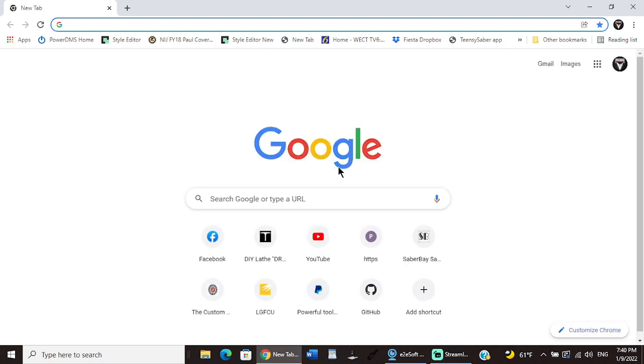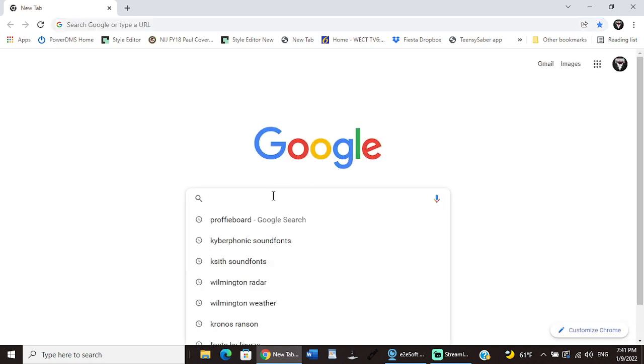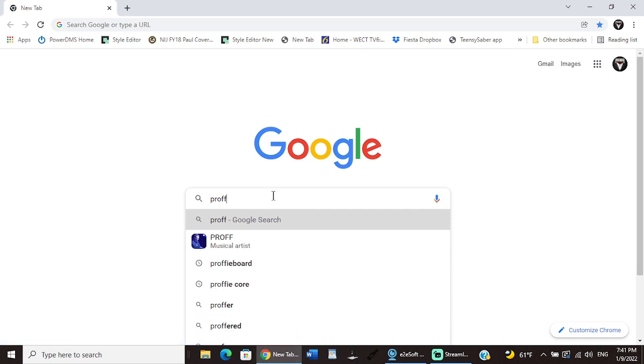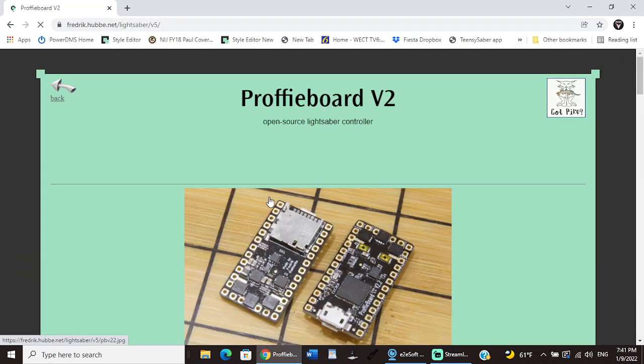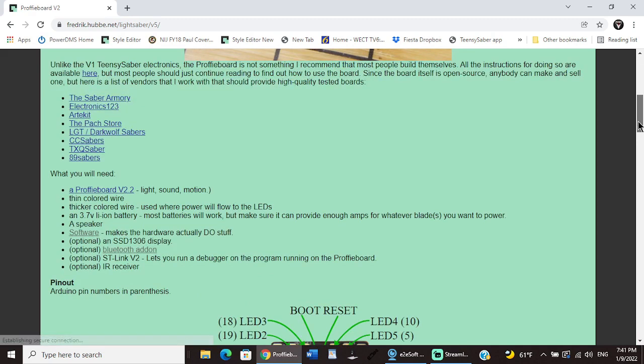So in Chrome, I'm going to open a web browser. It should pop up on Google here. There we go. All right, Google's up. So I'm going to search for a Proffie board on Google. I'm just going to go V2, even though we're working on a 1.5 tonight. Doesn't matter. I just need to show you some stuff.